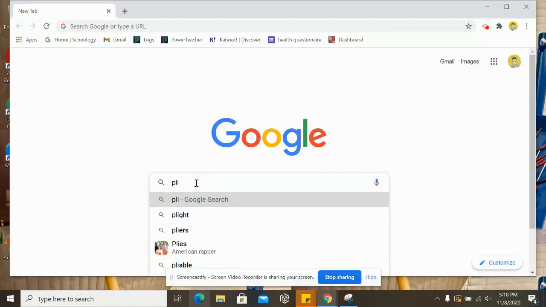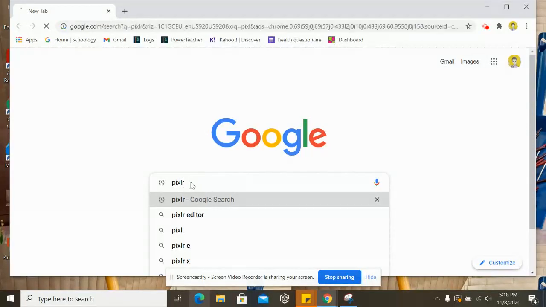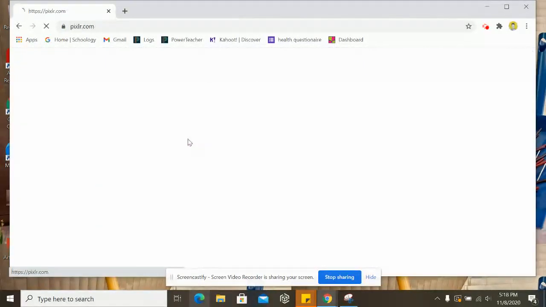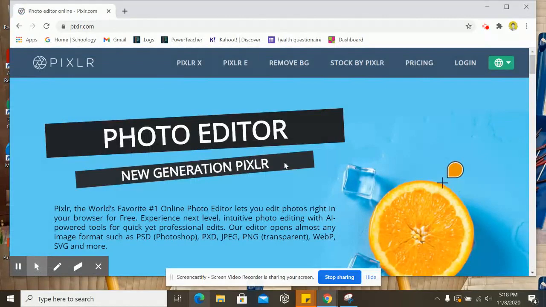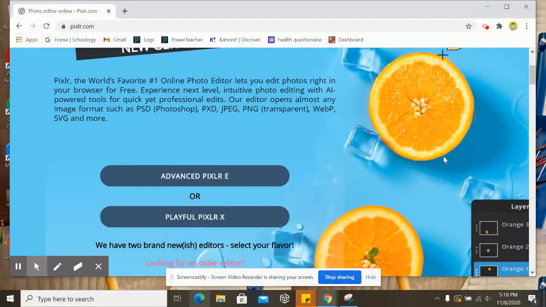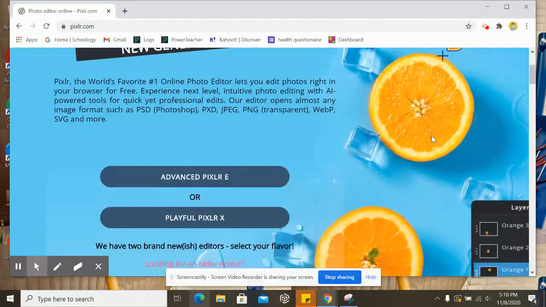You can tell I've already looked it up, but it's Pixlr. You can type it into Google or you can type it into the slide there up top. And it's going to be pixlr.com photo editor online. I click that. Now this is similar to Photoshop, but it's much simpler and it's free, which is amazing. And you're going to open to this orange on ice cubes page.